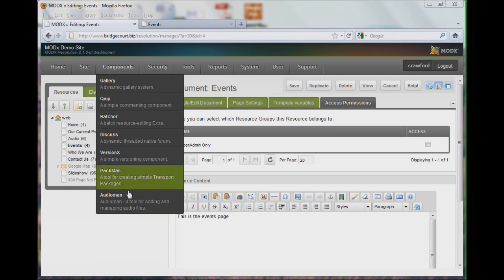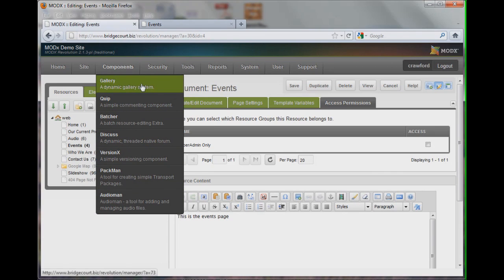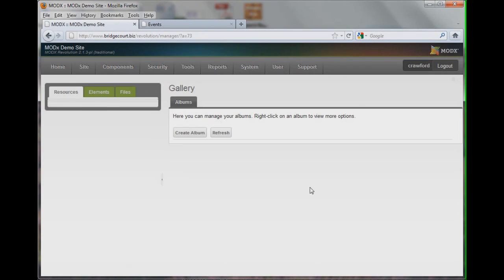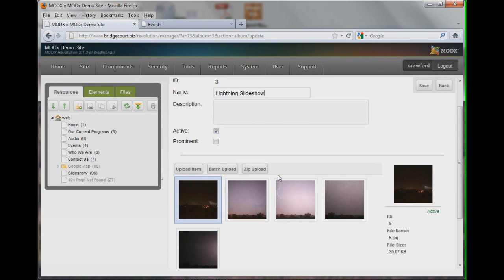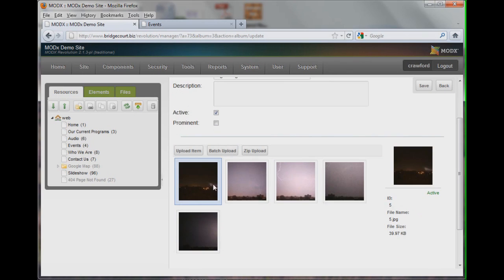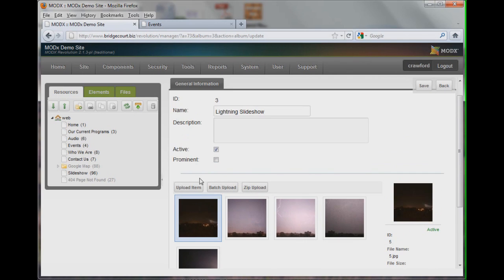Components are plugins that make things easier. Gallery is a perfect example, and this is our photo gallery plugin. You can create any number of photo galleries and add them to pages. For example, I've got a photo gallery here with some lightning shots in it that I took last year, and I've uploaded them here, and it's just really easy to manage.